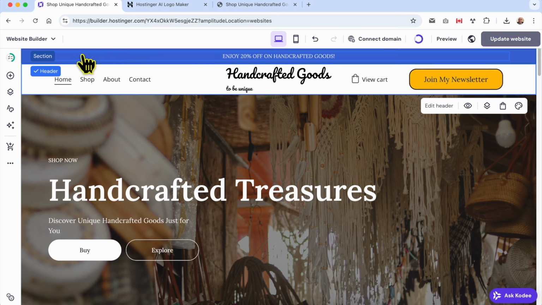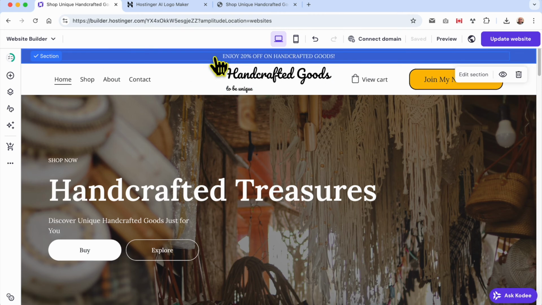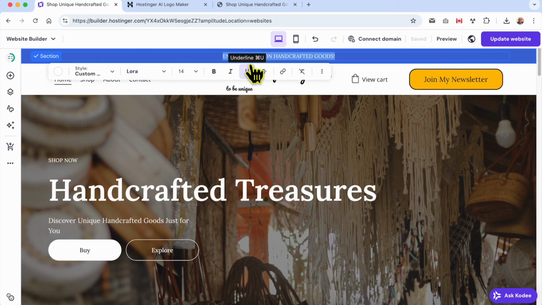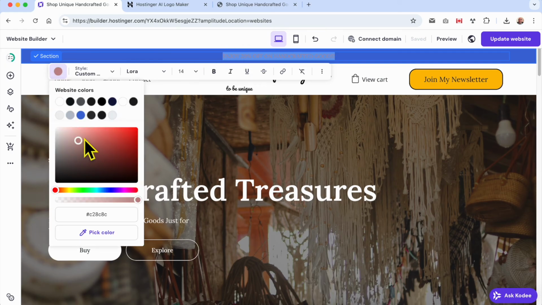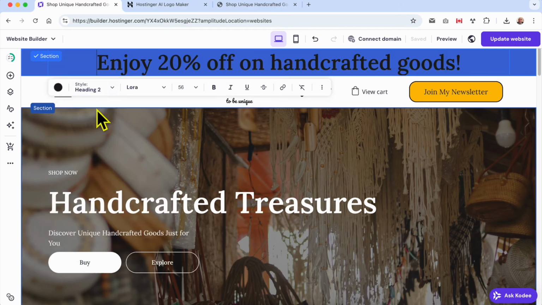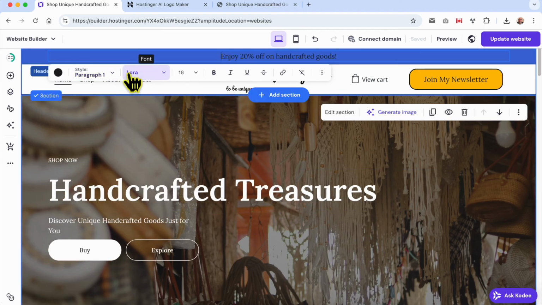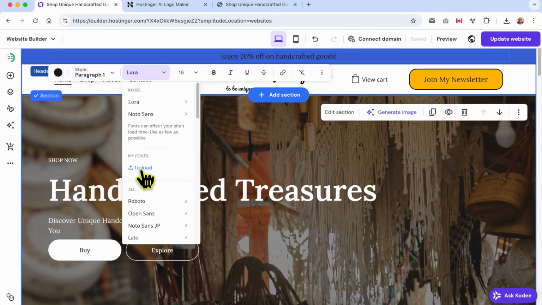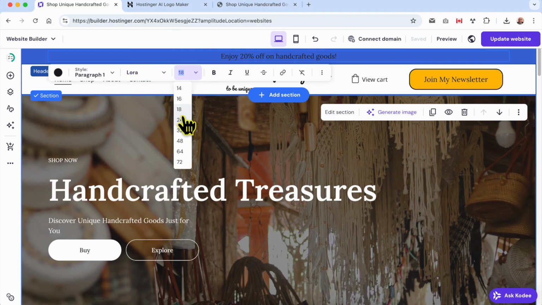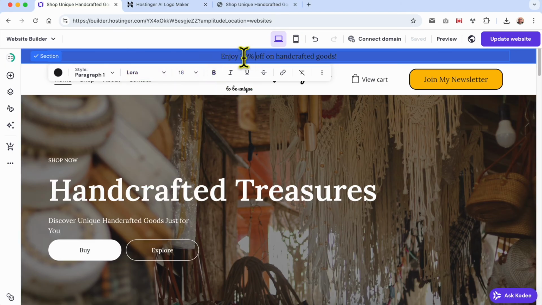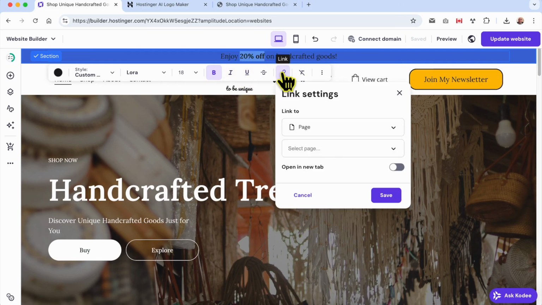If you want to also edit this top bar section, this one is simple. Just double click on this text and you can fill in your text by typing on your keyboard, and here you can edit your text color, your text size, your text font. You can even upload a font from your computer. The font size, you can make it 20%, let's make it bold, just like that. You can make it italic, underline it, and so on. You can even add a link to this announcement.